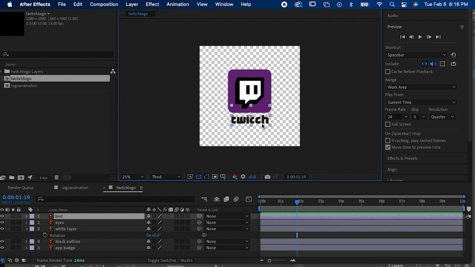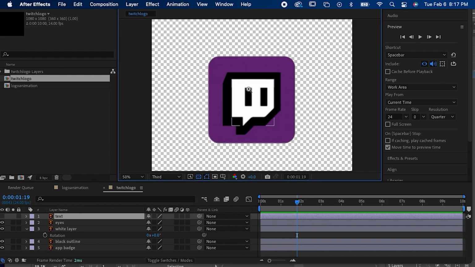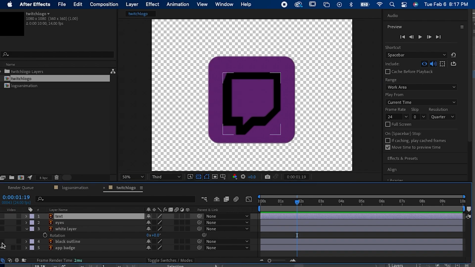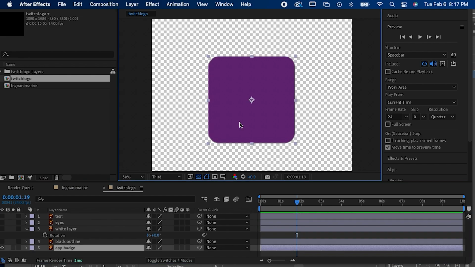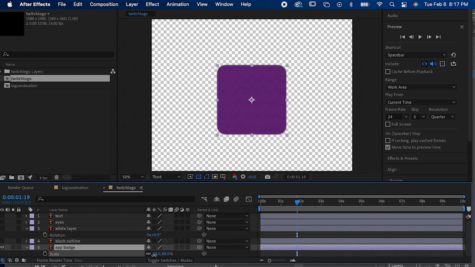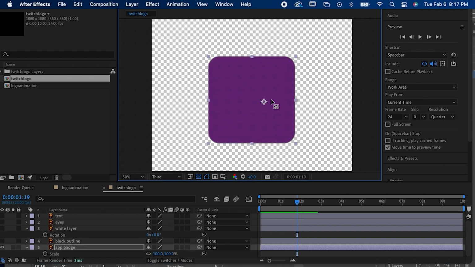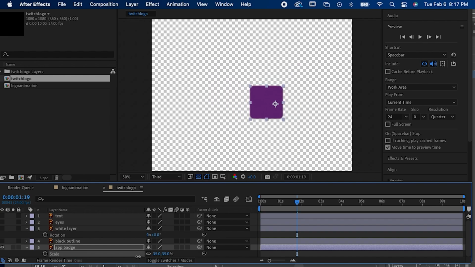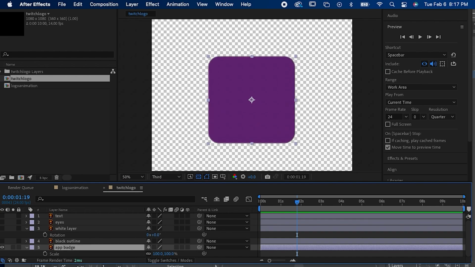Okay, so just to work clean, I'm going to turn off our text, and let's just focus on this app badge first. That's going to be the first thing I want revealed in our composition. So we have our anchor point here, this little icon, and it's in the center, so that's good. The reason that's good is that's where it's going to scale from. If I had this anchor point over here, it's going to scale from that point, and that looks kind of weird. So we want it in the center.